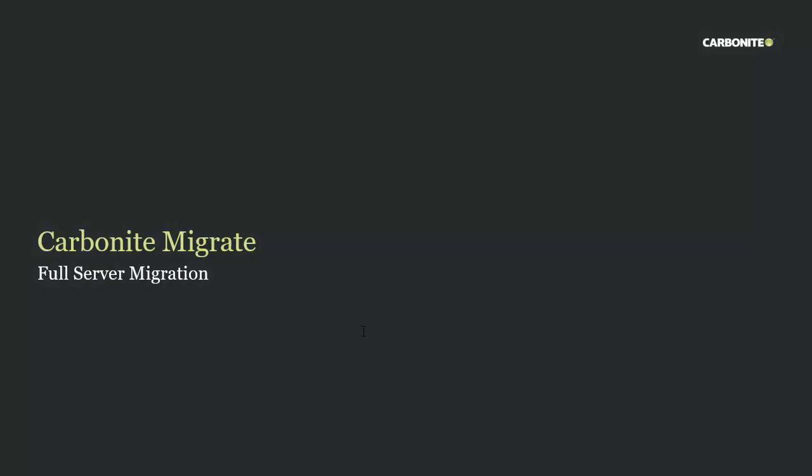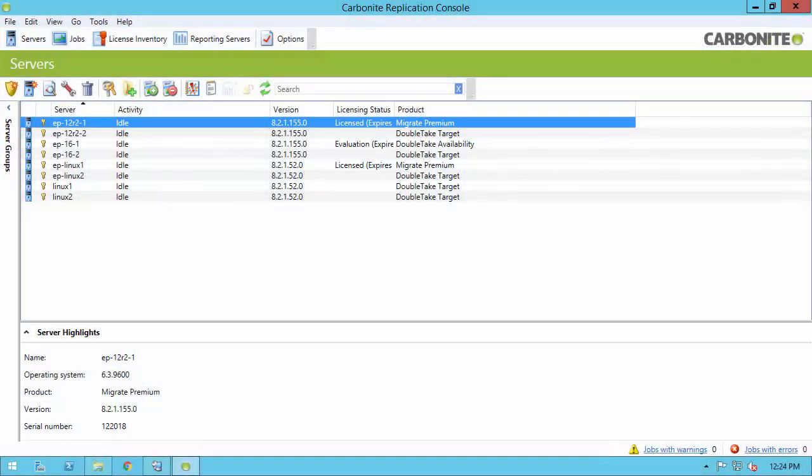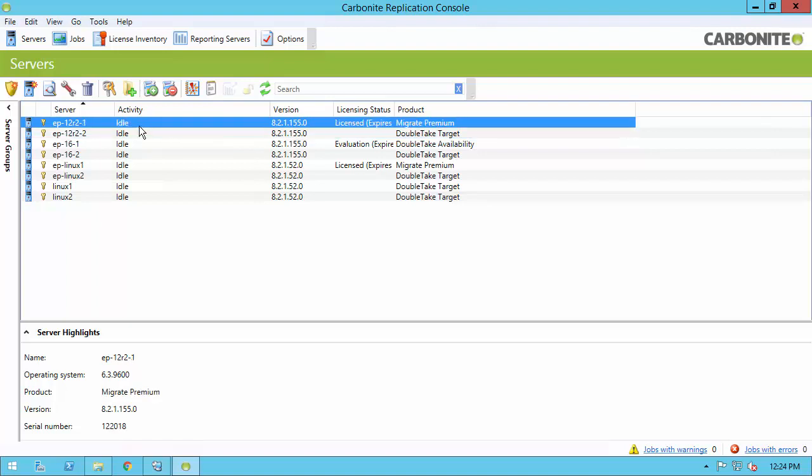In this short video, we're going to show you how easy it is to migrate an entire server, all of its data, applications, and settings from anywhere to anywhere utilizing Carbonite Migrate. So let's go ahead and get started. What I've done beforehand is I have two Windows 2012 servers right here, -1 and -2. I've installed the Carbonite Migrate product on it, and I've licensed and activated the source. At this point, we're ready to create our job.